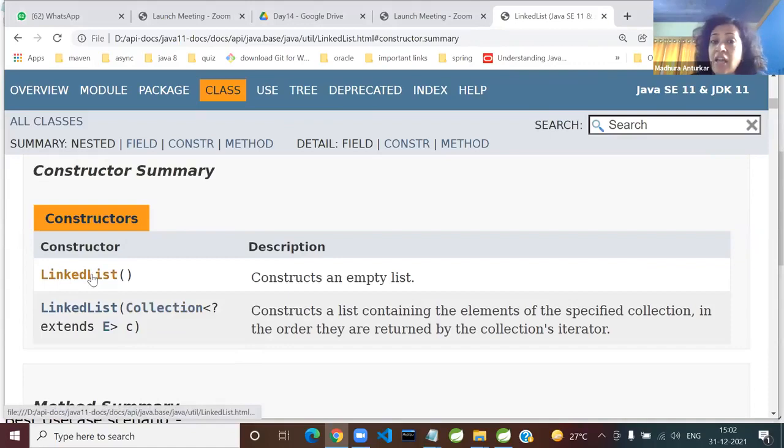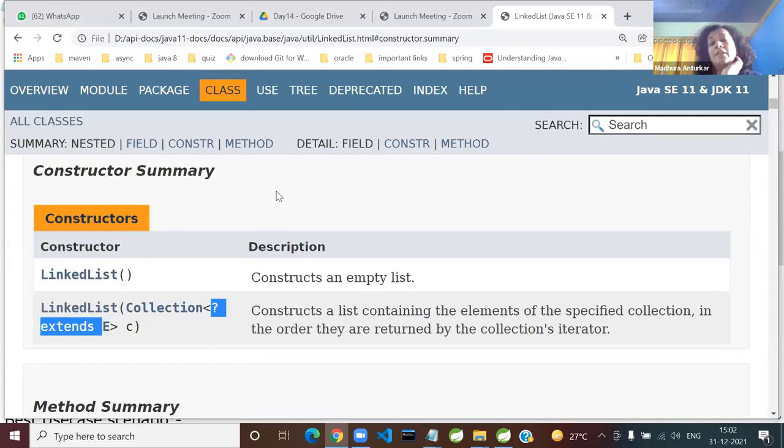So the first constructor will create an empty linked list. Currently, just ignore this question mark extends because I have not yet taken generics. Generics is the next topic, the wildcard in generics and all that. So tell me, if you use the second constructor, will it create an empty linked list or a populated linked list? The answer is populated. What will be the size of this linked list? All answers are given here. I just want you to put two and two together.